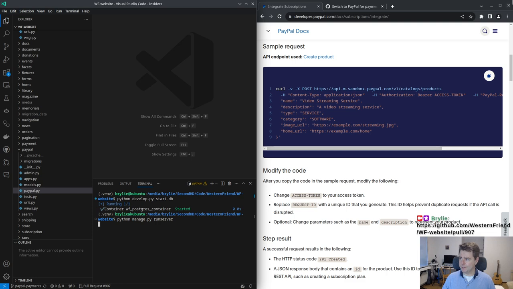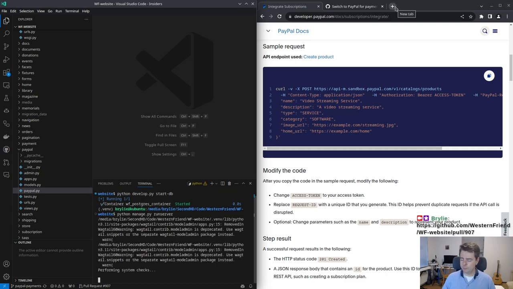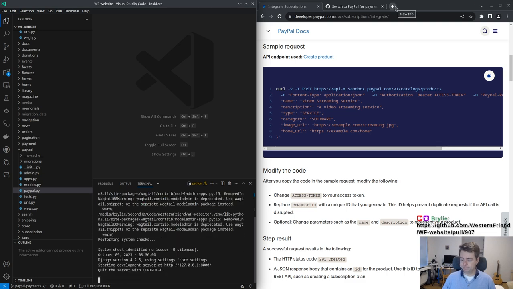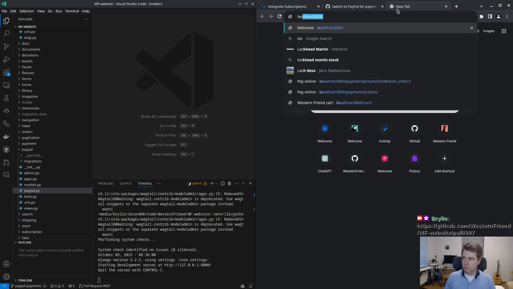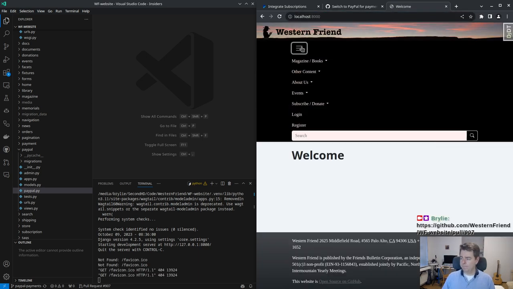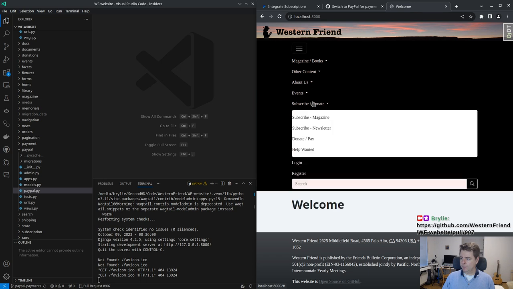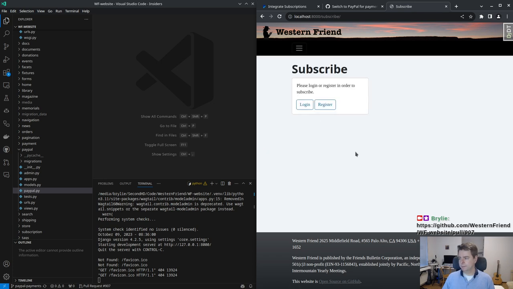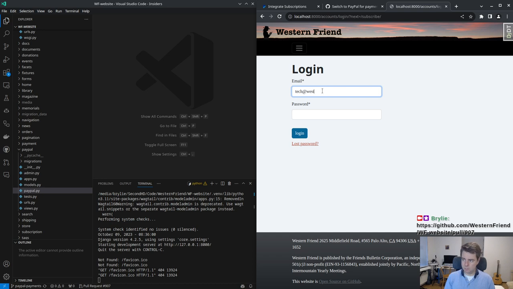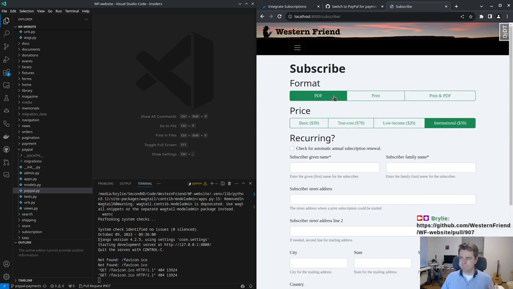So we have basically been working on this for a while. And our subscription to the magazine page requires you to be logged in. I'm not sure if I've created a super user. I think I have in my local development environment.